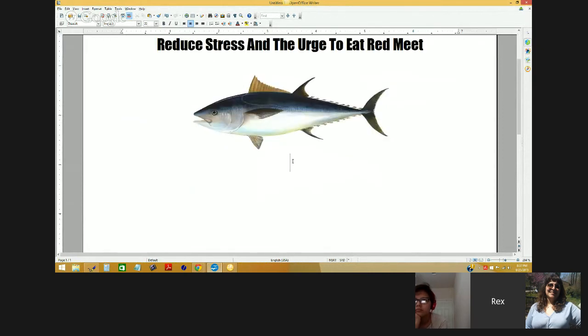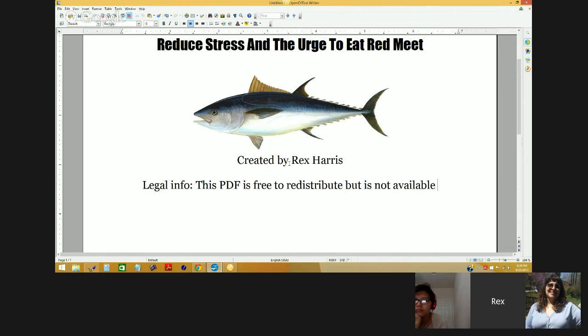Okay, and then here I could say I'm going to change my font. I usually like to go to a Georgia font for the majority of my content here. So I'd switch it to Georgia. I go to a smaller font here, let's say a 16, created by Rex Harris. Okay, I can put copyright in here or whatever I want to put in here. I'll usually put legal info in here, and the legal info: this PDF is free to redistribute, but is not available for resale.